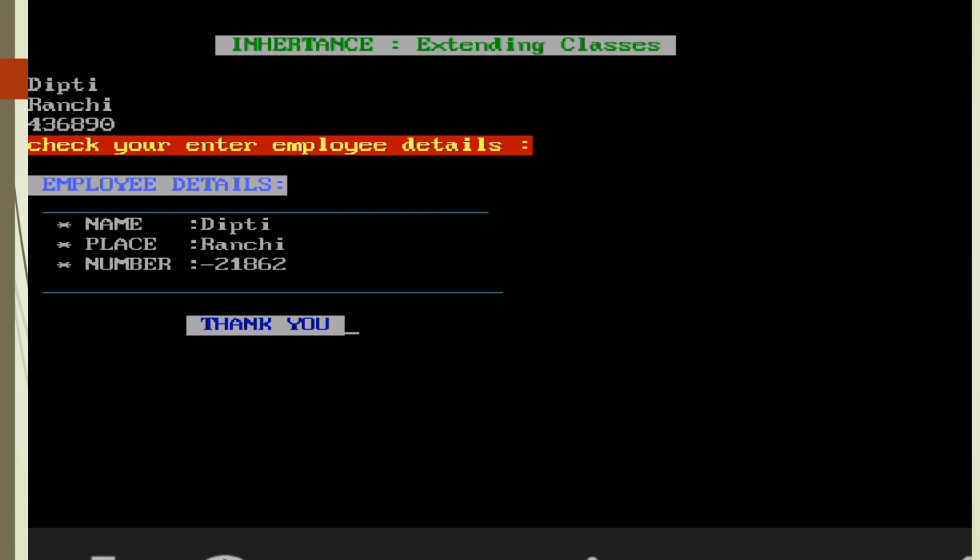Today we did it for student details. You can do it for employee details. Take employee details, and then you can try to calculate their grade or something. You can come up with a new concept also. Just follow the concept of multiple inheritance.